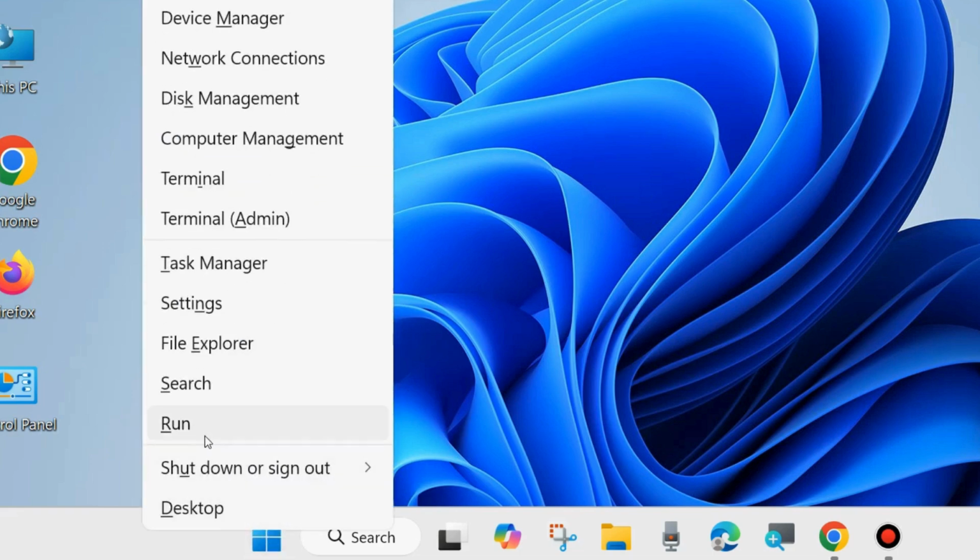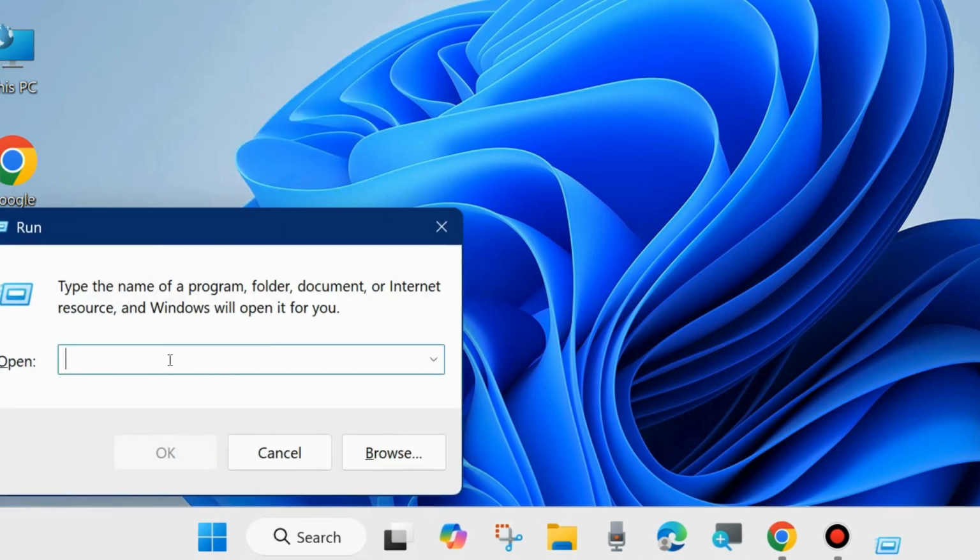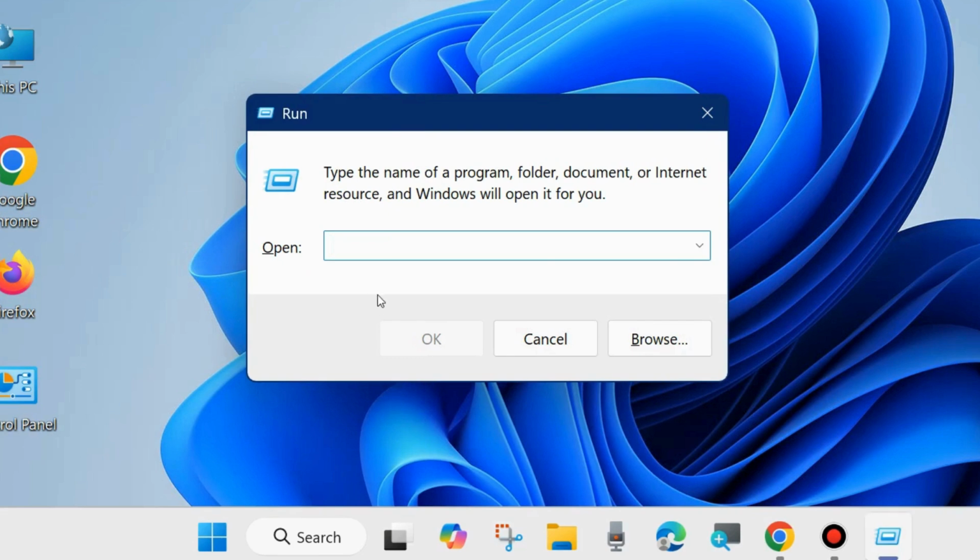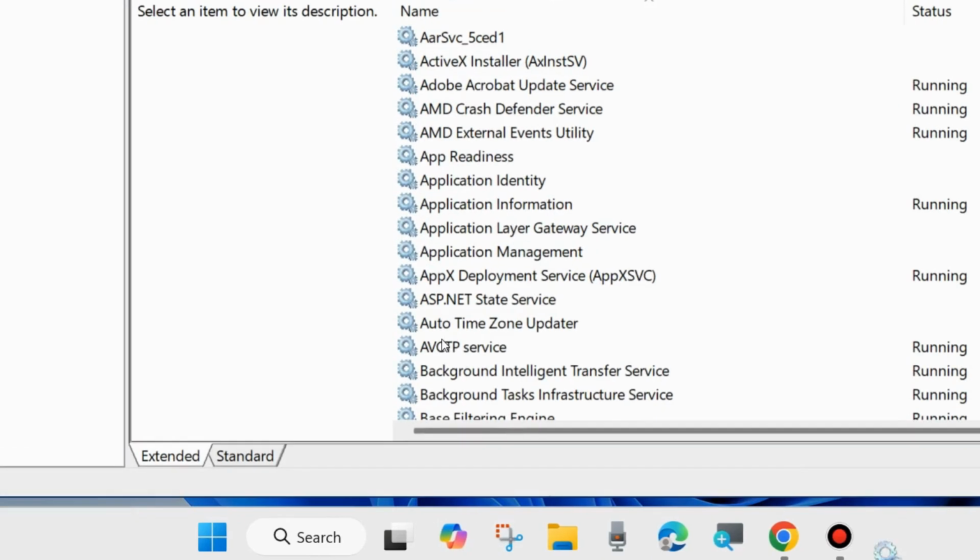If not, go to the next fix. Right click on the start button and choose run. In the run command box, type services.msc and click on OK. It will open the services window in your system. Services window will now open.